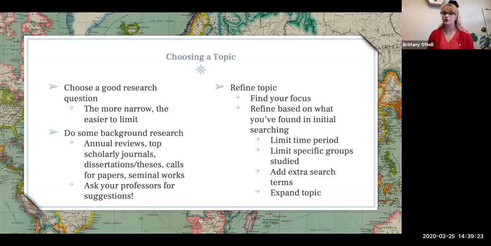Do some background research. It can be very helpful to look at model articles that you can base your structure off of, or at least help inform what your structure might look like. Looking at things like annual reviews, which I'll show you a little bit more about later. Finding those top scholarly journal articles and those journals. Looking at other dissertations and theses in your field. Calls for papers can also be really useful because they can show what kinds of research people are looking for. And looking for seminal works, those top works in your field. That can help you figure out what your structure might look like and what your topic might be.